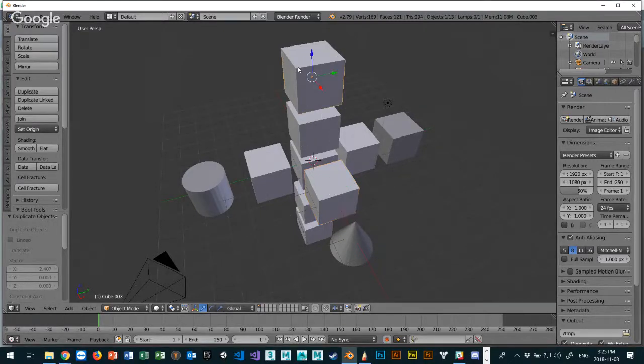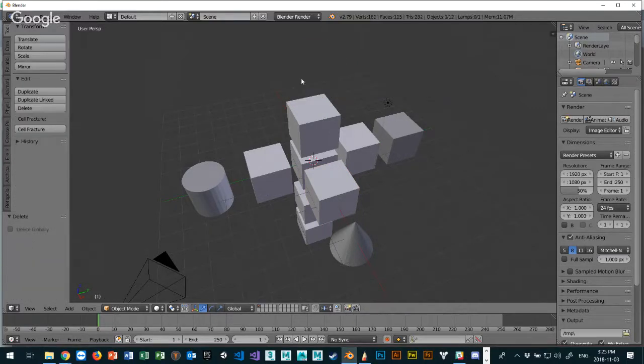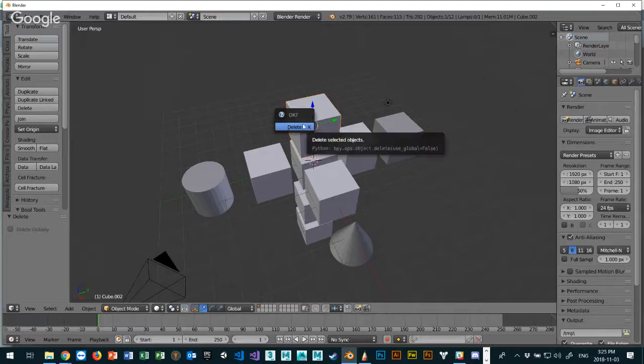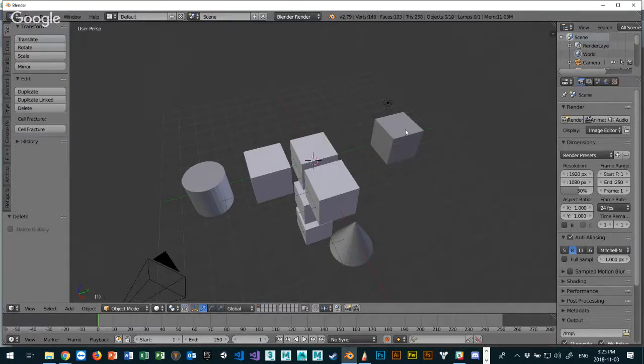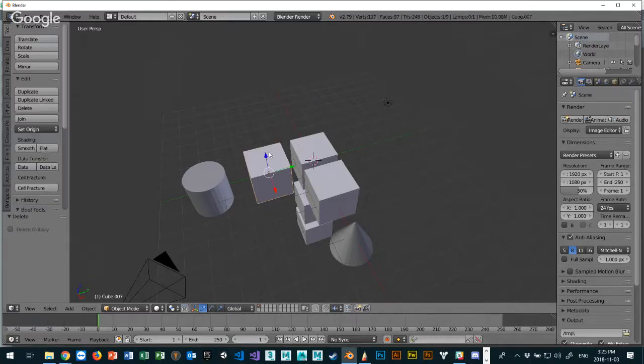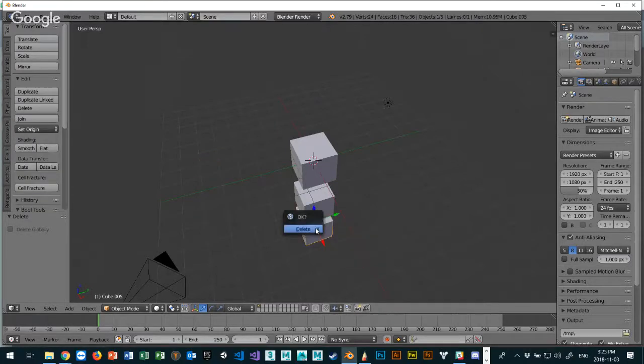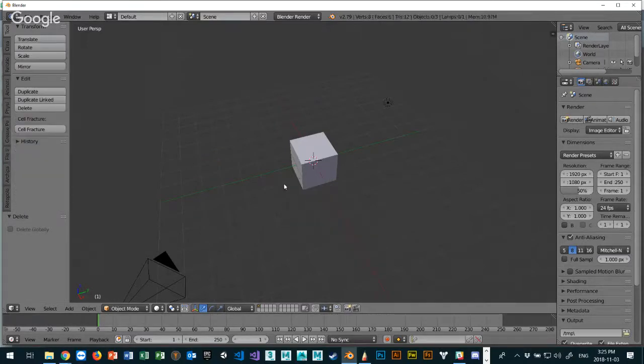If you right-click and press X, it'll allow you to delete the object from the scene. Right-click, press X to delete, and left-click to accept. So I can delete objects from my scene pretty fast until I'm back to pretty much the intro scene.